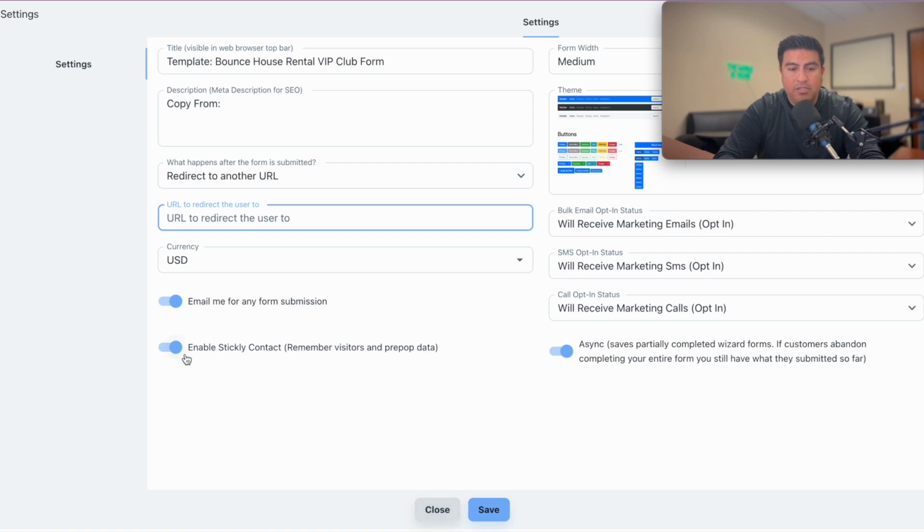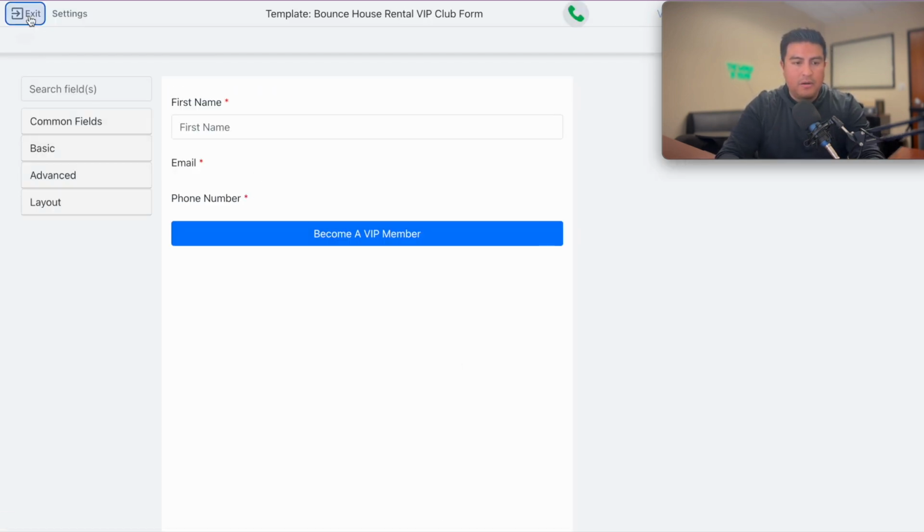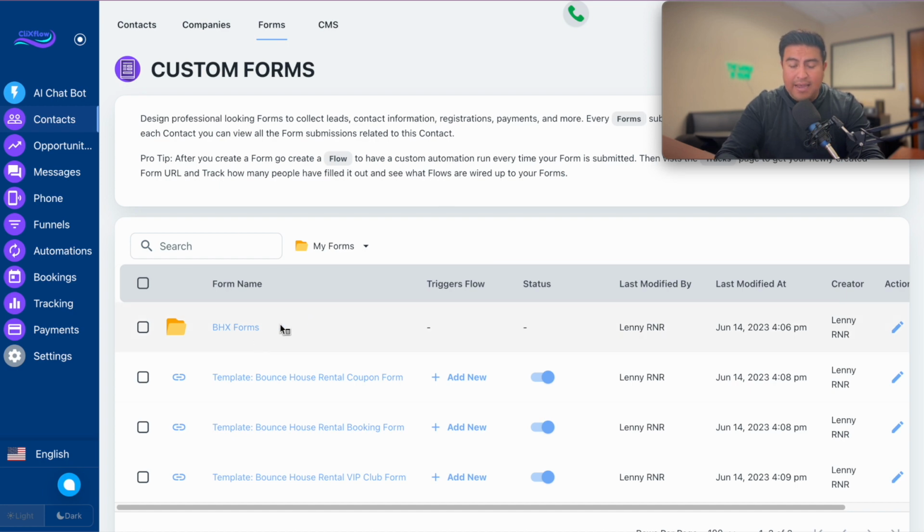Okay. Also, the sticky contact. This is pretty cool. When people sign up, or if they visited the site before or anything like that, their data will pre-populate there. So that's a pretty neat feature. All right, let me exit from here, guys. So those are the automations you're gonna have every time someone signs up for this.